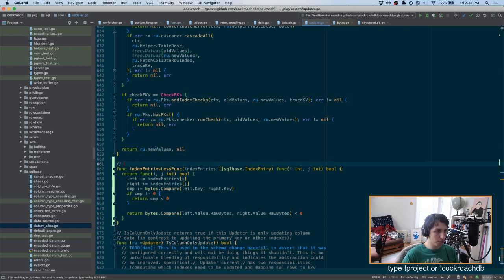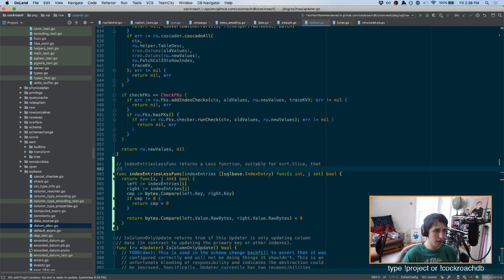All right, so I'll put a comment on this guy. It says index entries less func returns a less function suitable for sort.slice that operates on the index entries passed in. This can be used to sort index entries.